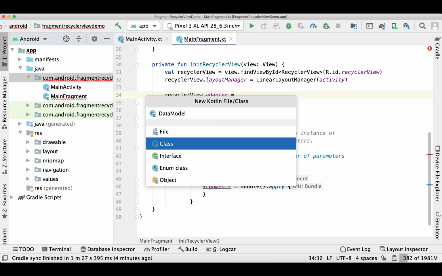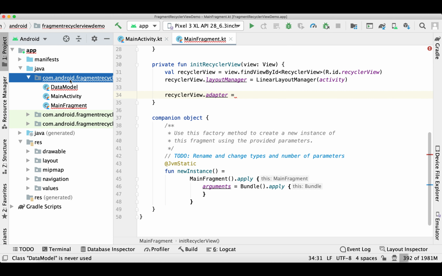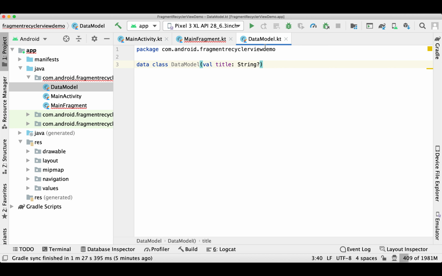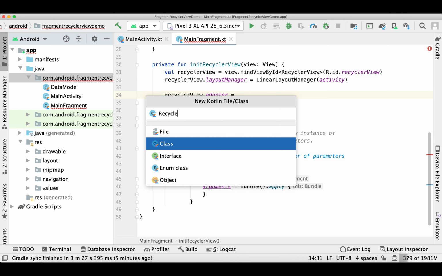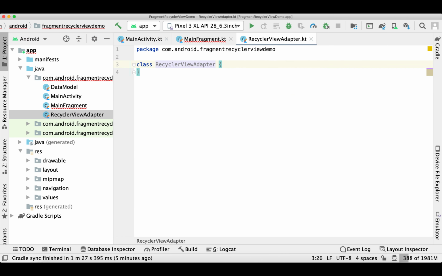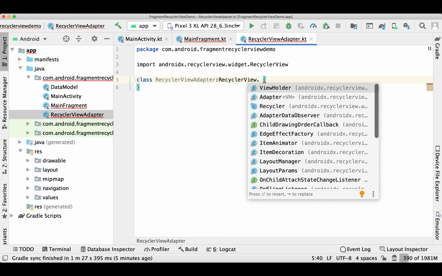This data model class is going to have one string type, and I'm giving its variable name as title of type string. Now we need to create a class for our adapter, and this adapter is going to hold the data, an ArrayList of the data model type.